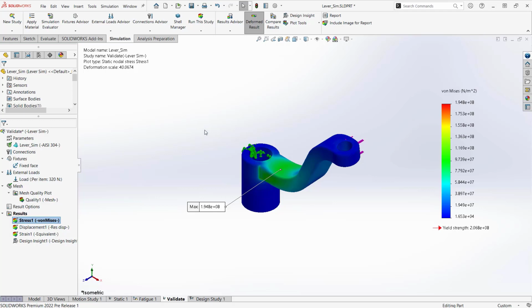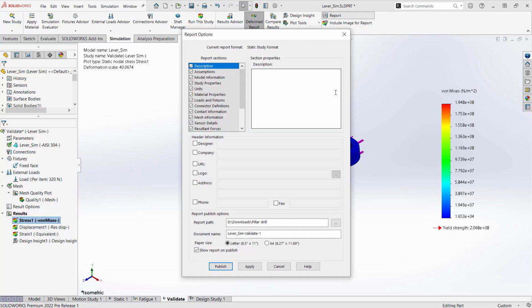Well, instead of having to do that every single time, what we can actually do within SOLIDWORKS is use this report command, where we can have it set up so it's pulling out all of the information that we require, where we can simply toggle on and off bits that we're interested in. We can even add in some header information, whether you want the designer name, company name, logos, and we can have SOLIDWORKS automatically publish this for us.